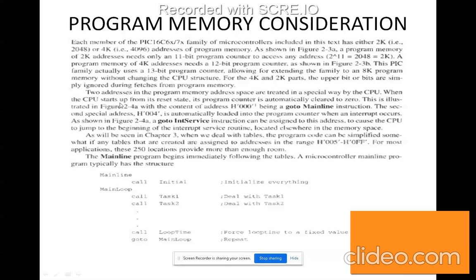Okay, so when the CPU starts up from its reset state, its program counter is automatically cleared to 0. When your CPU starts, the program counter automatically clears to 0. This is shown in the figure with the content of address H000. H represents a hexadecimal value. So 000 is the address value which is stored in the program counter at the time the CPU starts.